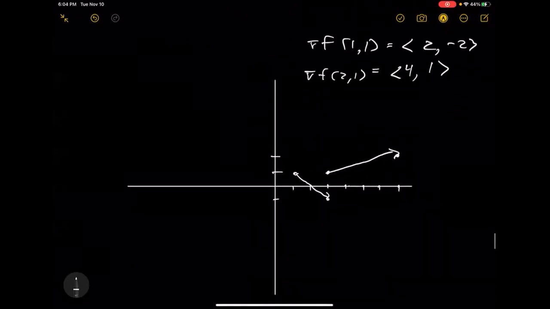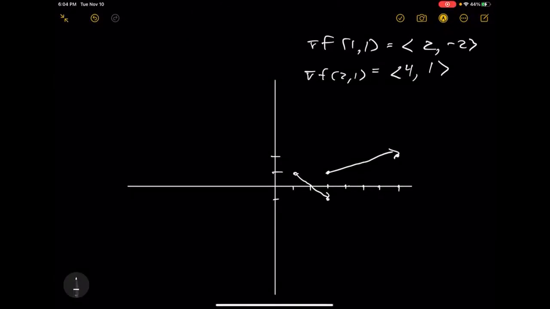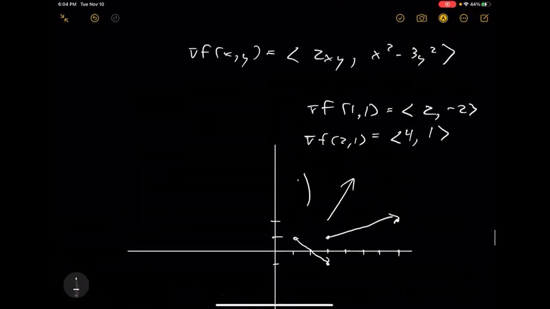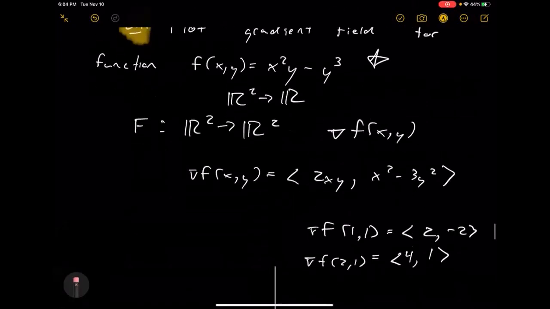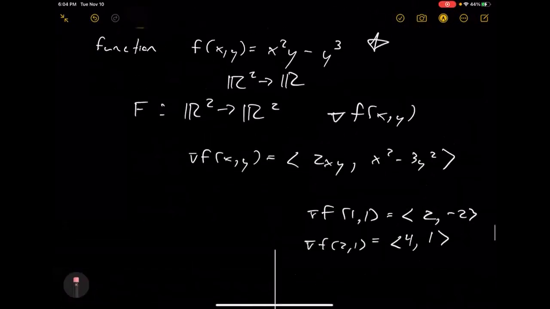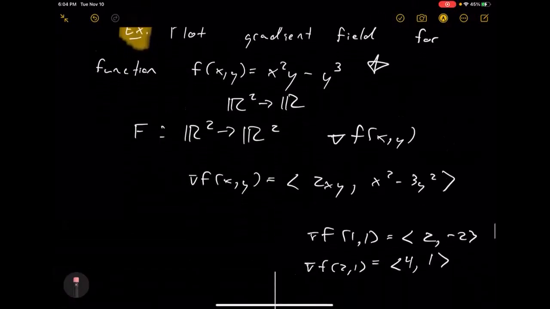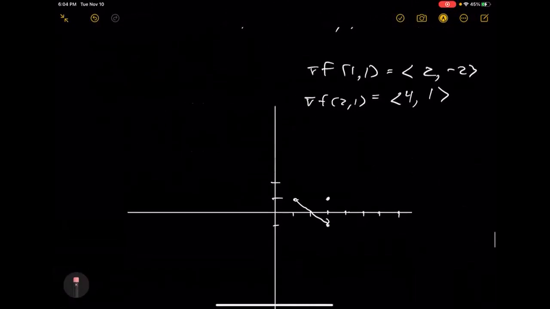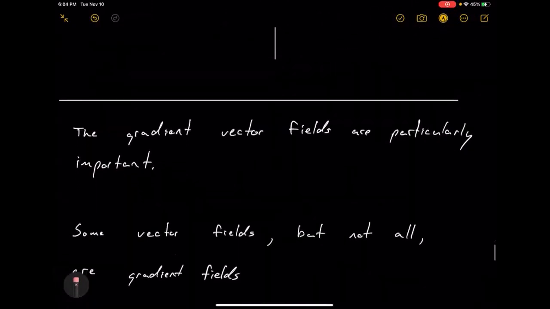And then I could plug in a bunch of other points and maybe see some sort of pattern. I haven't graphed all these points, but let's say it kind of goes like this, for the sake of argument. All right, so again, nothing terribly new here. It's just finding a gradient, then plotting the vector field from there.